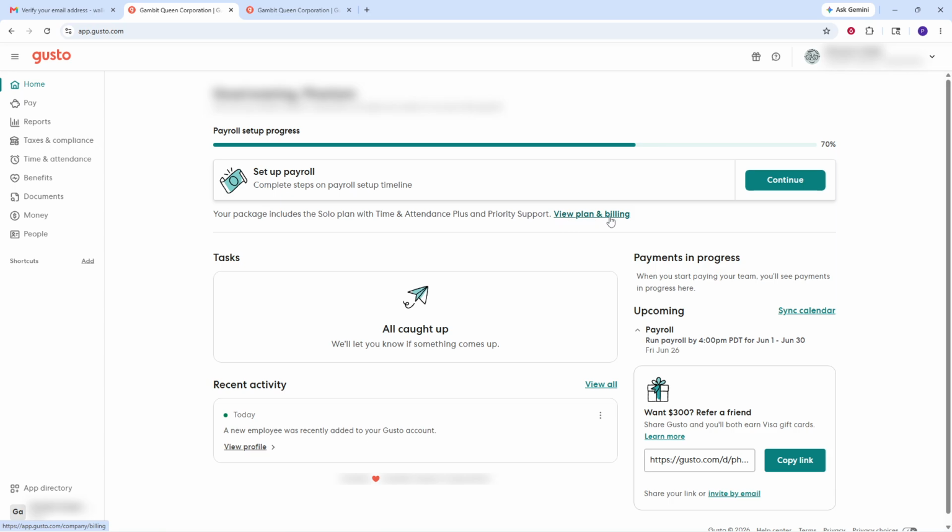Once all of your information is complete, you can start using Gusto and take advantage of the tools and features available from the dashboard.